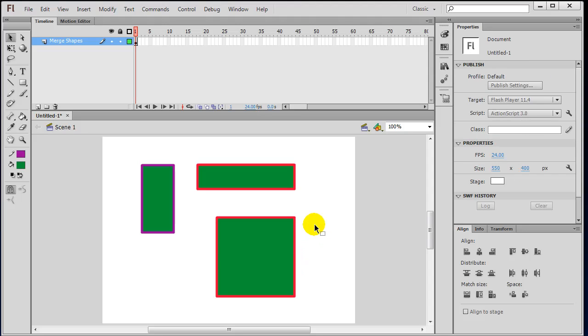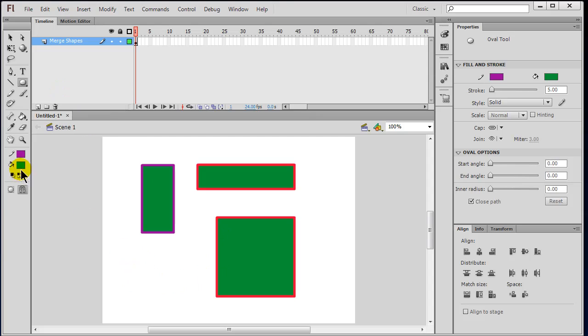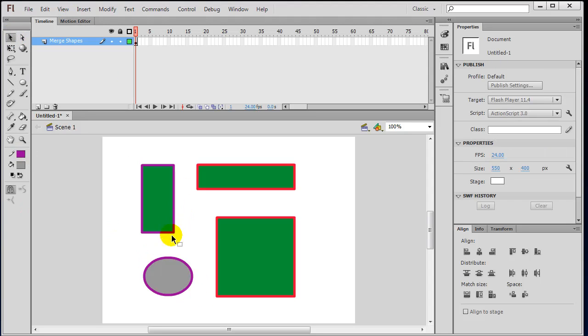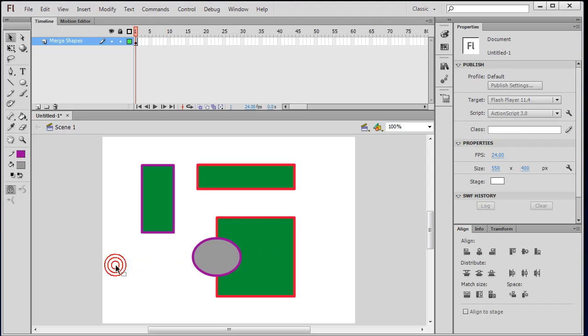Now the other thing, and the reason it's called merge, is because if I take one merge drawing and overlap it with another merge drawing, they will merge together and become one. So I'm going to click and hold my rectangle tool. I'll change this over to an oval tool, and I'll change my colors a little bit. I'll do a gray fill. Give myself an oval, use my selection tool, and if I double click on the fill, I select the entire shape. I'm going to click and drag that. It's going to overlap this square. Click away to deselect. This is now one merge shape.